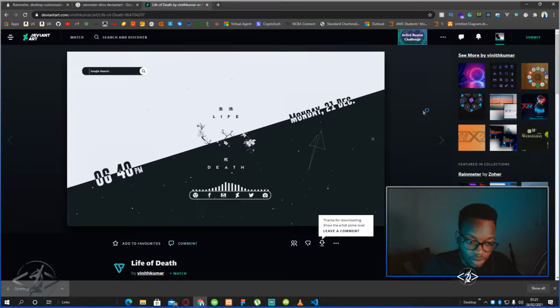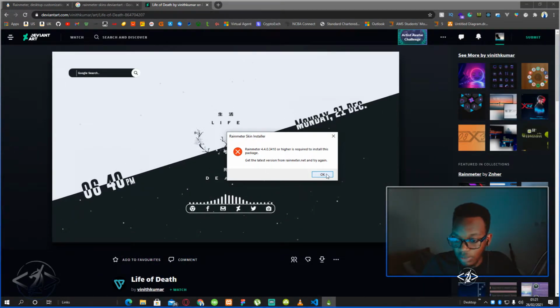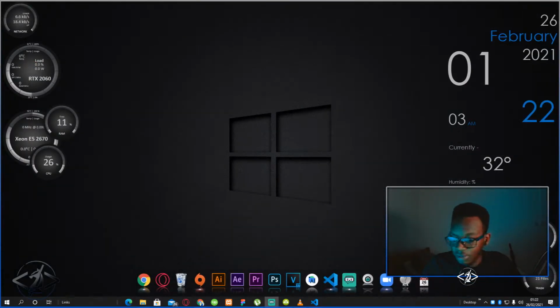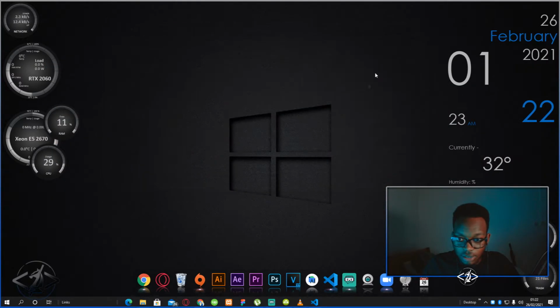So this is what it does. It's saying Rainmeter 4.4 or higher is required to install this package, which means I need to update my Rainmeter. But nonetheless, this is all Rainmeter. I can decide speakers, I can mute them, which I have. Actually, I was listening to my own audio, and now it's back live. I can click on this and go to the trash, which is the recycle bin right here, and yeah, that's pretty much it. Nothing else really.